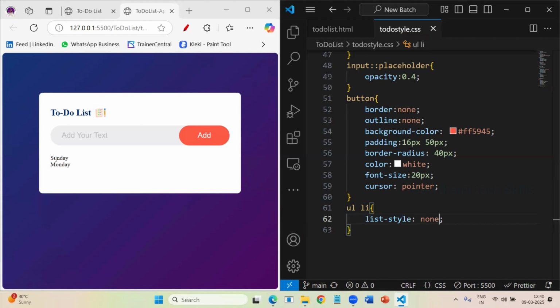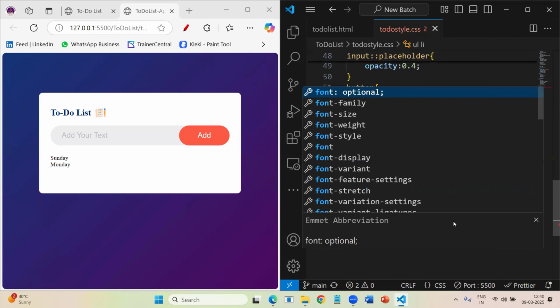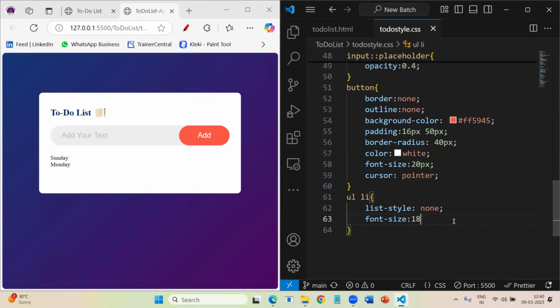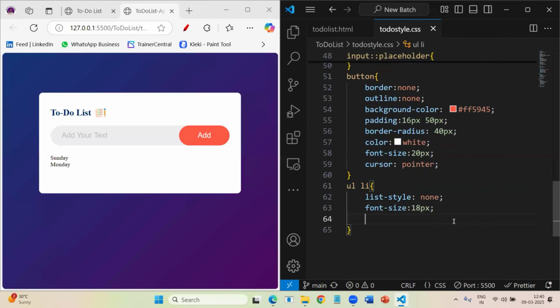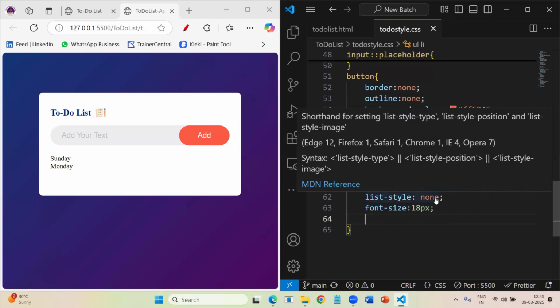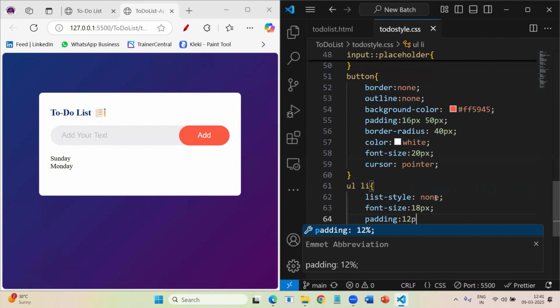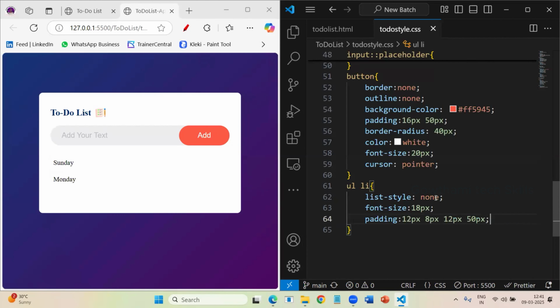And I want to increase the size of the text. You have used 20 pixels here; if you want the same size, you can use it. If you want it a little smaller, you can use whatever size you want for your font. I have given font size 18 pixels. And the text is in this corner, but I don't want it placed in this corner, I want it placed here. So I'm going to apply the padding property: 12 pixels top, 8 pixels right, 12 pixels bottom, and 50 pixels left, so that I'm providing more space on the left side.